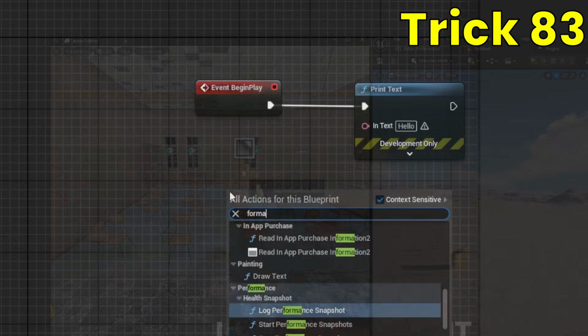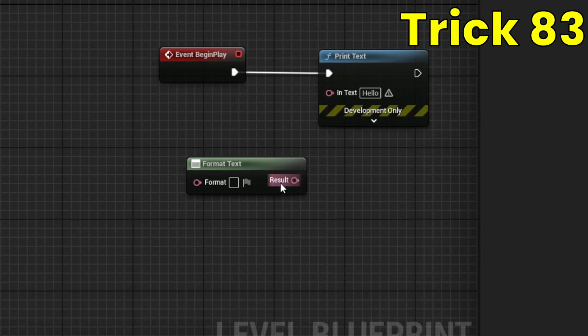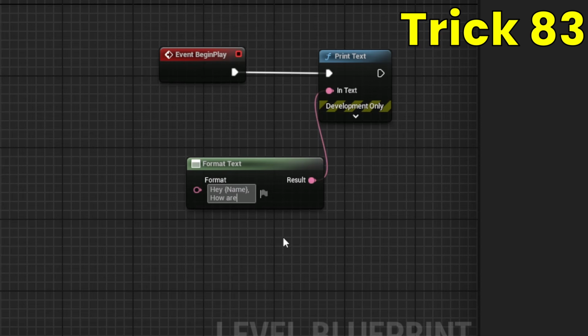Let me introduce the Format text node, my favorite blueprint node in the entire editor. Please stop using append strings everywhere. Use this node and add curly brackets to have a much easier time appending bits of text together.